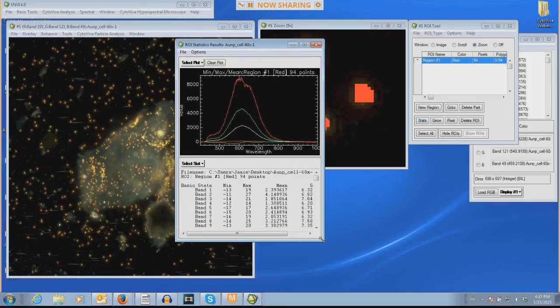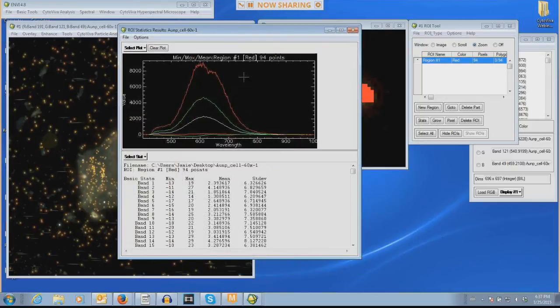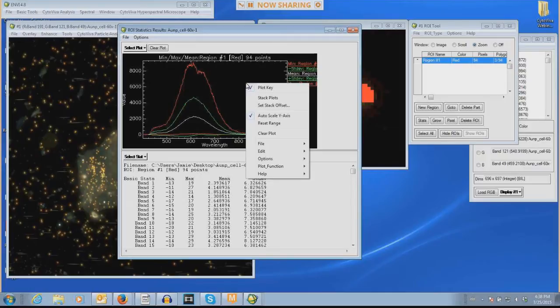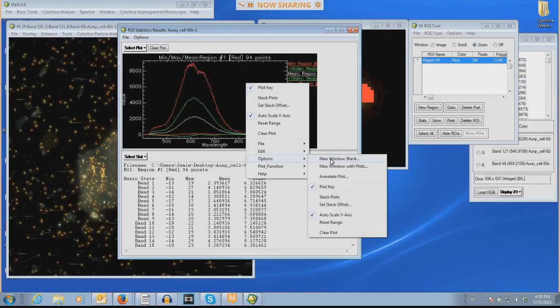So if we expand this out and we show the plot key, we see the min and max are in red, plus and minus standard deviations are in green, and the mean is the white, this curve here. So to get these spectra out by themselves, for example, most people want to see the mean spectra, we can right-click the inside of this ROI statistics result window and go to Options, New Window Blank.